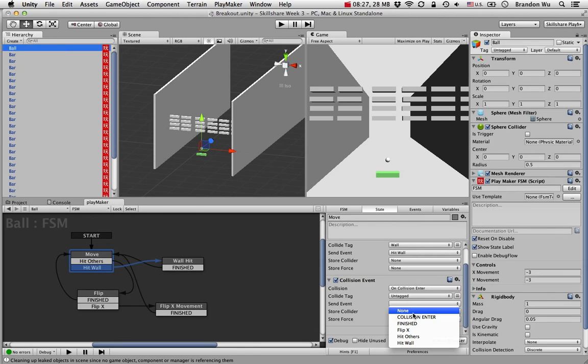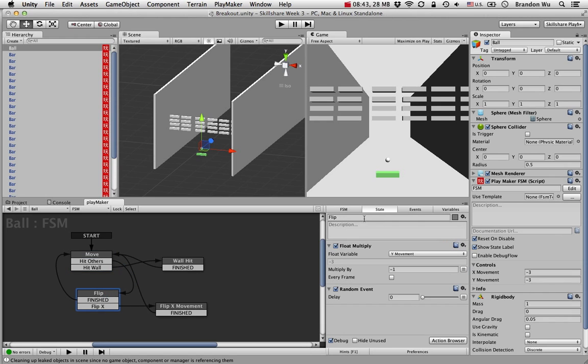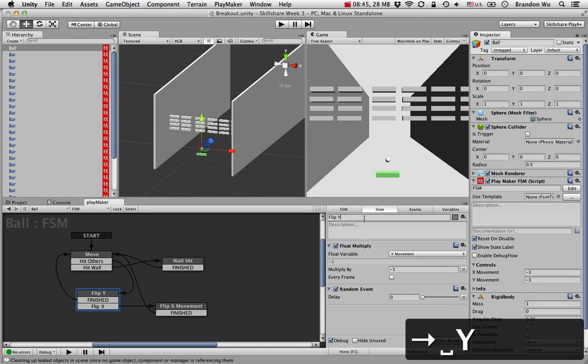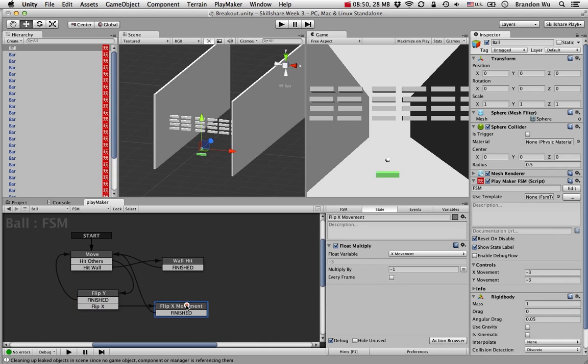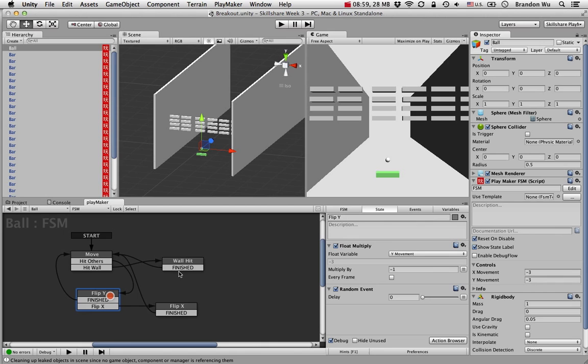So I think that would be fine. And then this is when we go, okay, if the other object is untagged, then we go to the hit others event. And that would mean that we'll go from this state to the hit others event and then go to flip. And then I'm going to change this to flip Y, so it's a little bit more descriptive. And I'm just going to also change this to just flip X, just for consistency. Okay, so I think that should work.